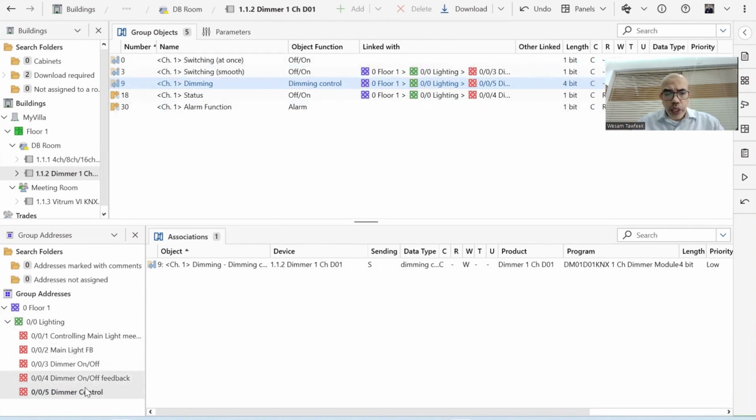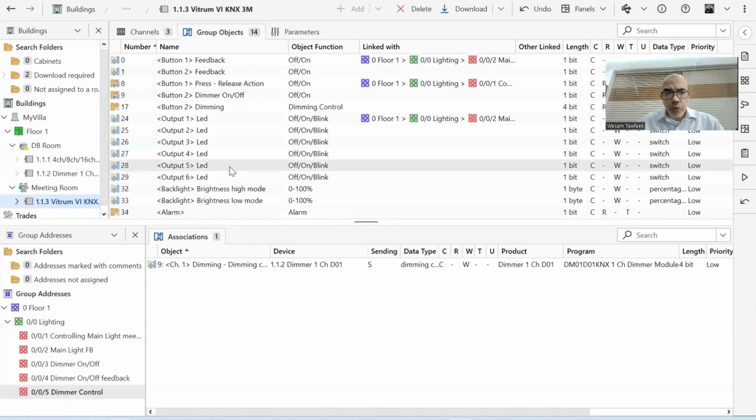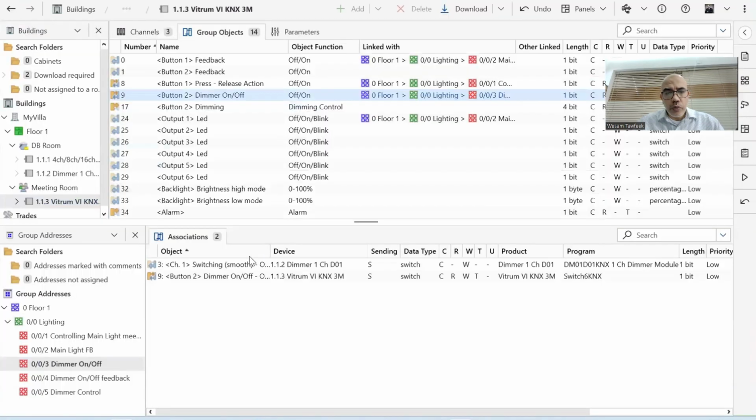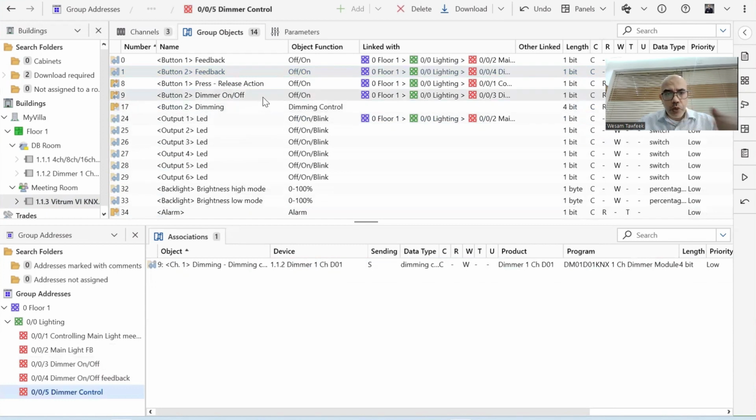Now I put in the group address one port. This is the dimming port. I need to also control it with the feedback with the keypad. So I need to also put the keypad in the same group address. So here, as an example, where is the dimming on off? I can put the dimming on off here. The same for the dimming feedback for button 2 on the feedback. And in the dimming control, I will take the dimming control.